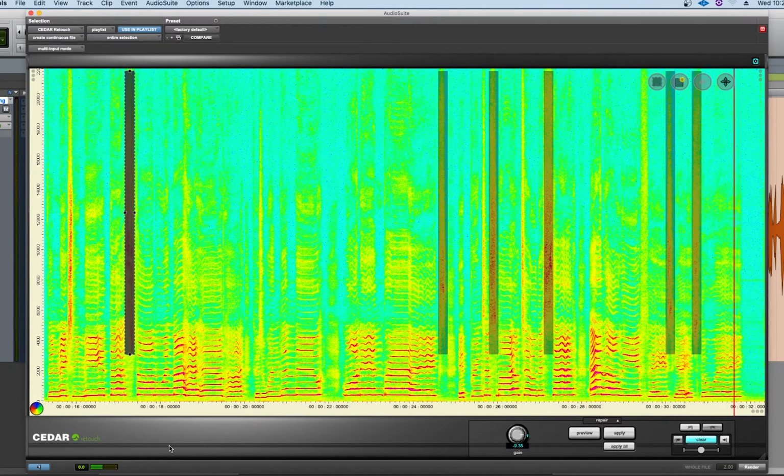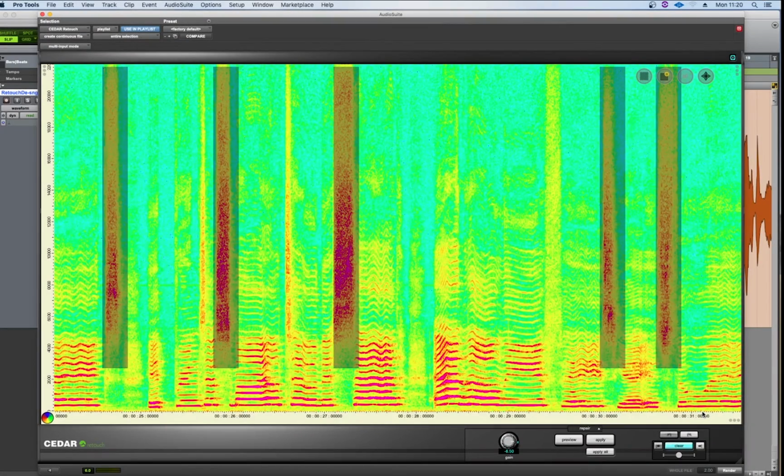Yeah, it's the way. CEDAR Retouch, it's so much more than you might think.